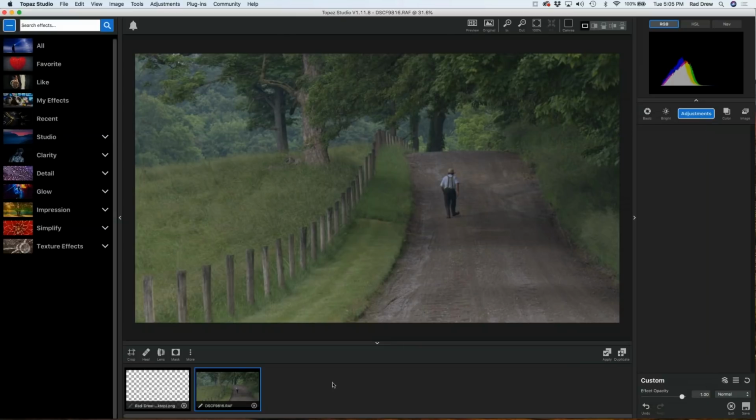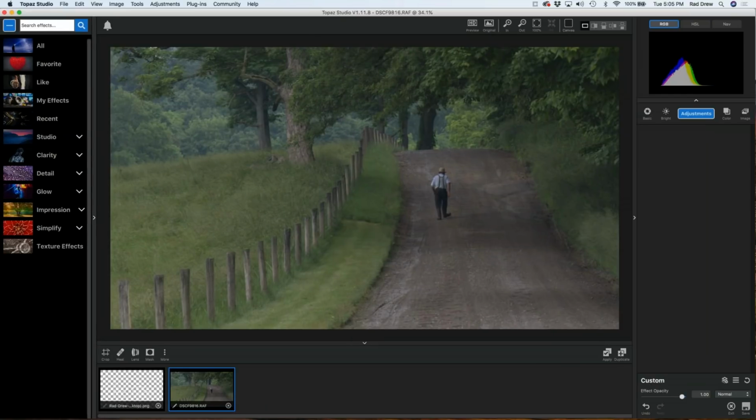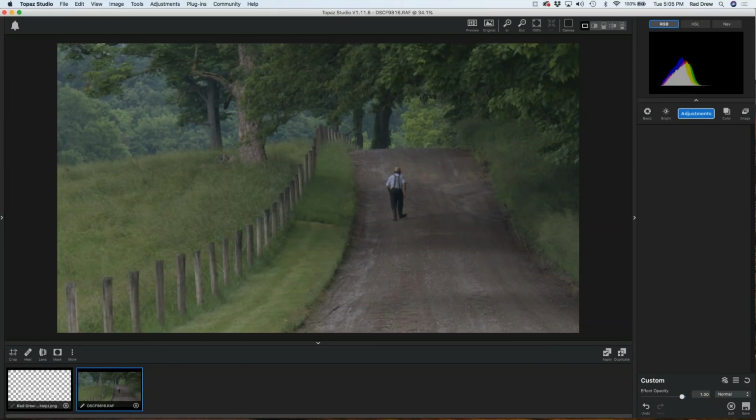Down below here is the tray where our images go when we bring them in, and you can minimize these by, like I could click over here and minimize the effects panel so I have more real estate, which I may go ahead and leave that way for now because it just gives us more room.